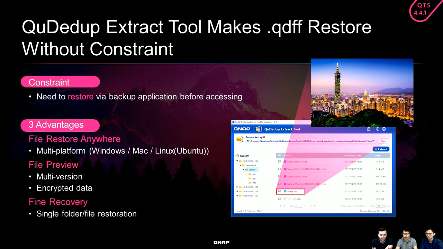Yeah. So we launched another new product. It's called the QDDP extract tool. Okay.